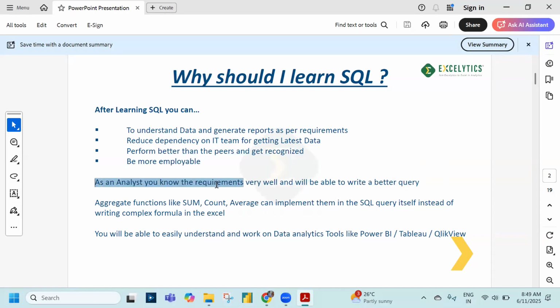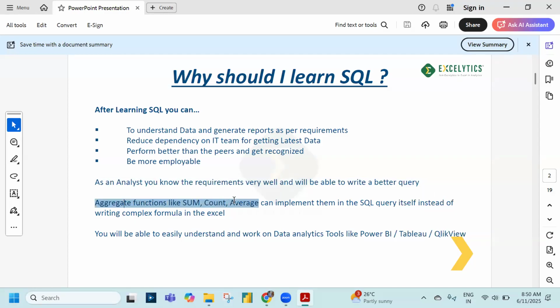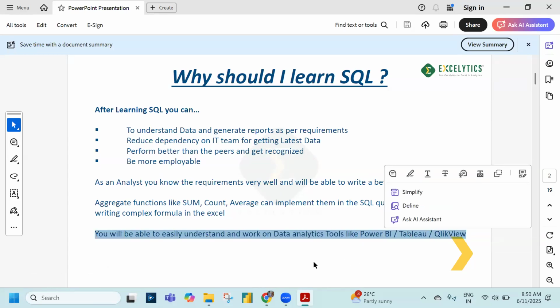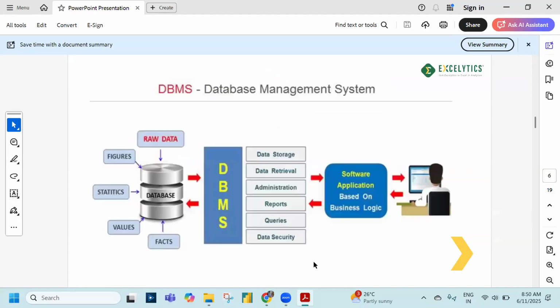As an analyst, you know the requirement well. So that means you can write a better query than others because you gather the requirement, right? You know it well and you can write a better query and you can implement the complex functions in SQL very easily. And also it helps us understand the data modeling concepts in Power BI, Tableau, QlikView, all these things, they use a similar kind of logic to SQL, whatever we learn there, right? So what is a database? All these technical stuff I'll take you through. Okay, so how the entire environment looks, just let me show you this, and with that I'll stop for today.